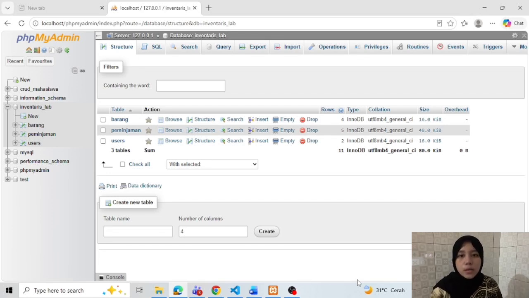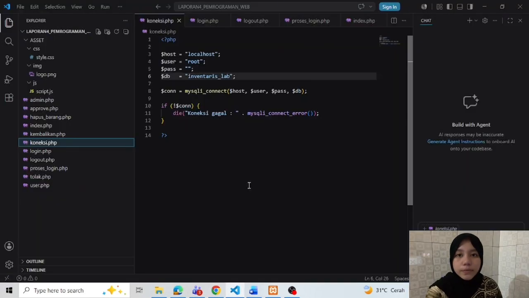After explaining the database, I will now explain the main program files used to develop this application. Each file has a different function, but together they work to support the entire system, from connecting to the database and handling user authentication to managing the inventory and borrowing process.